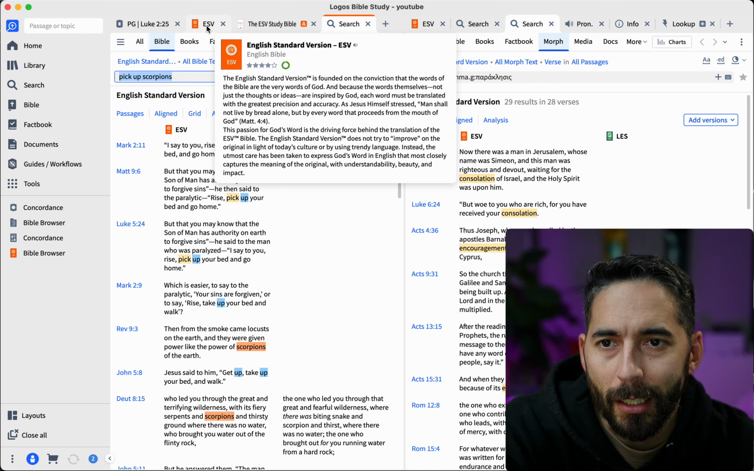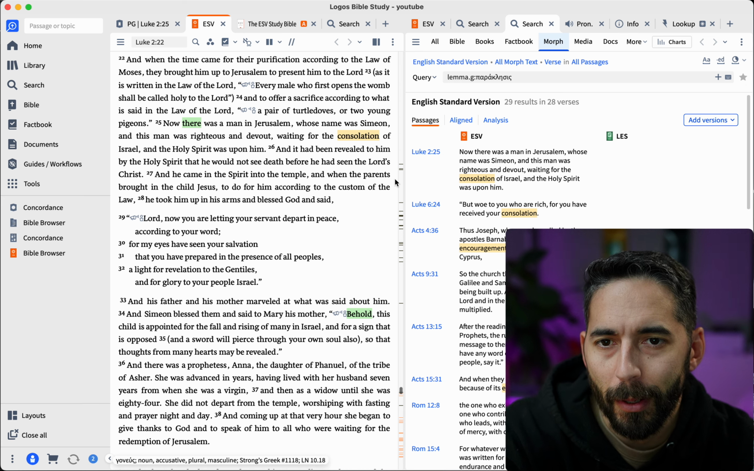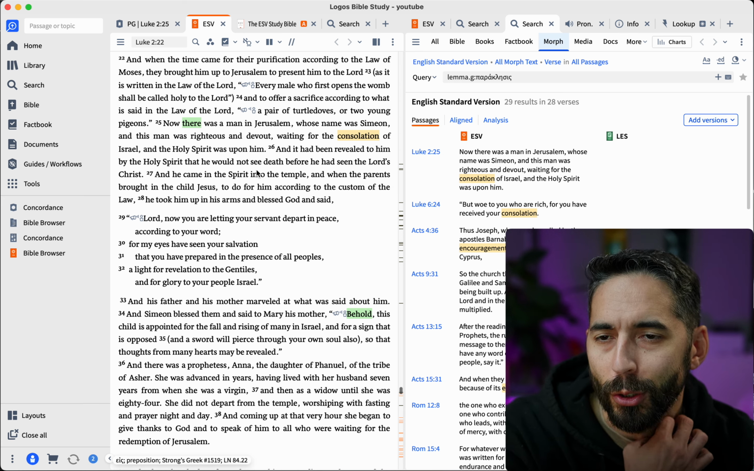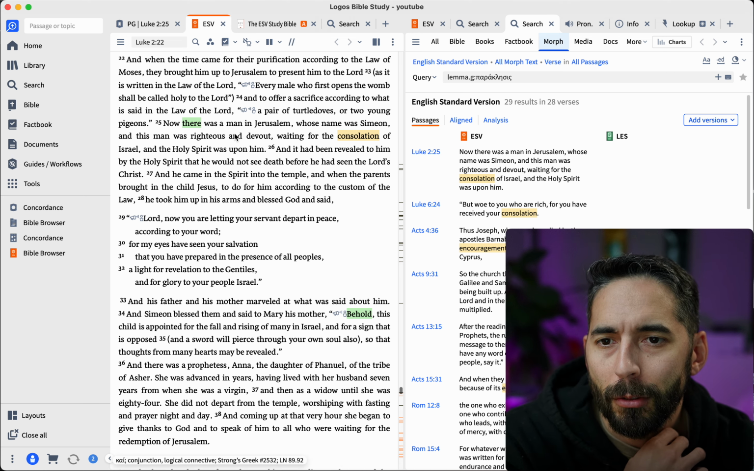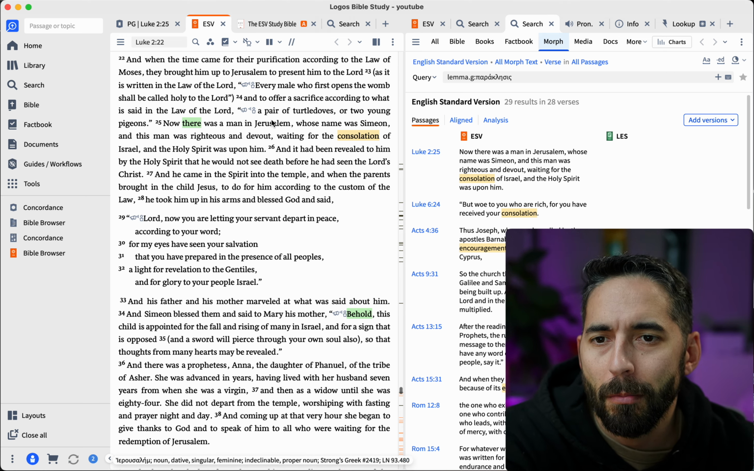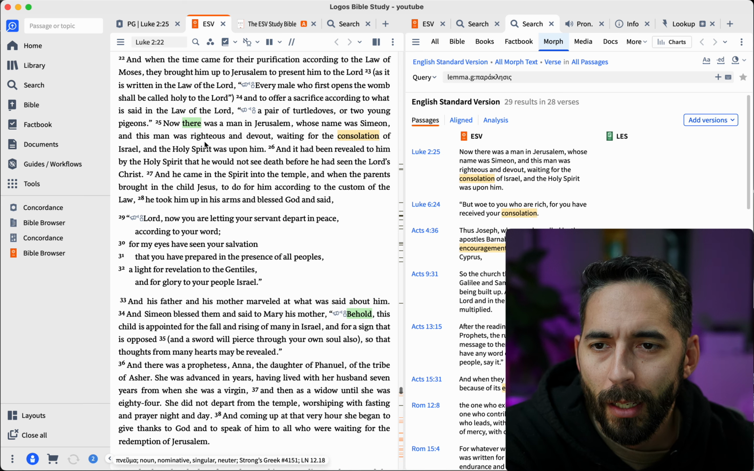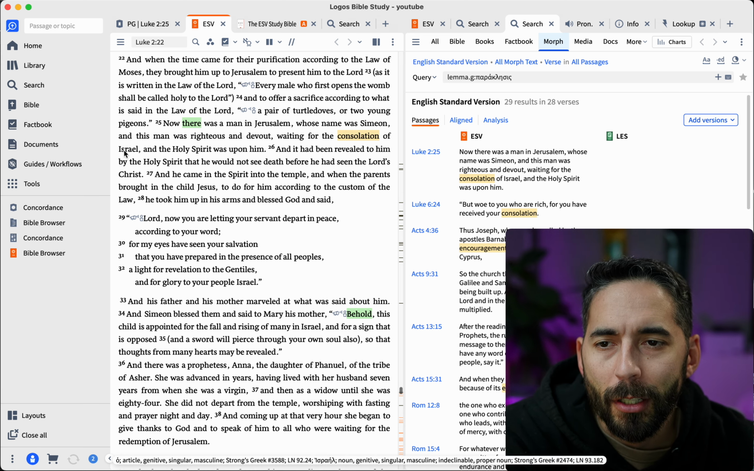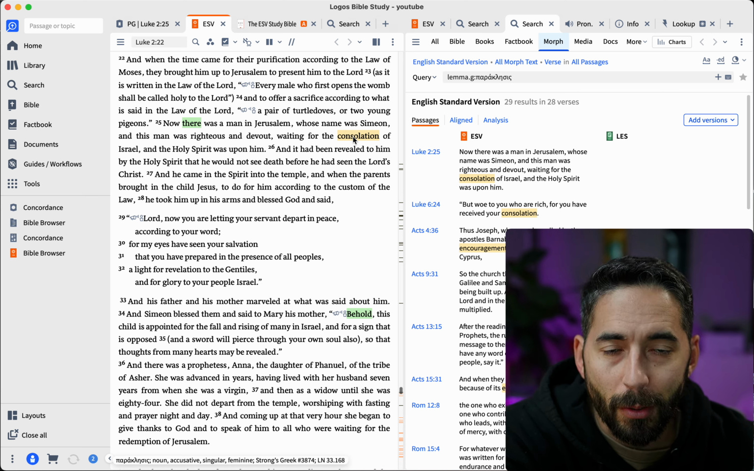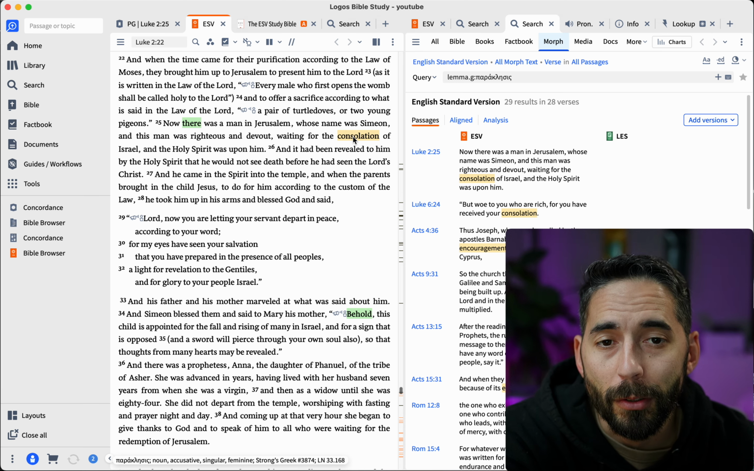we're studying here. This is Logos opened up right here, and I'm studying Luke 2:22. So while I'm reading through Luke, and I get to 2:25, it says, "Now there was a man in Jerusalem whose name was Simeon, and this man was righteous and devout, waiting for the consolation of Israel." And so I want to do a search on consolation. I want to say, hey, how many more times does that show up in the New Testament?